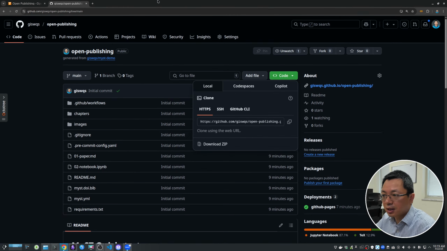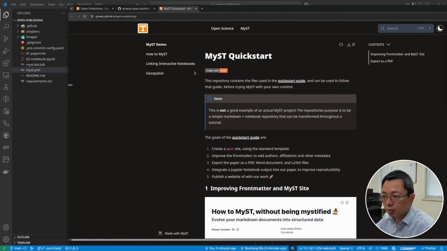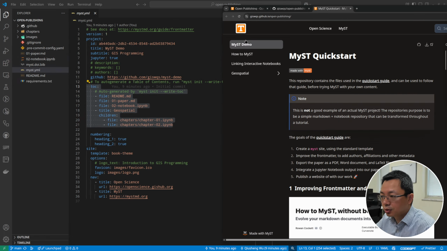So this is exactly what you are seeing from the website when it's being built, somewhere here. If you look at the content, this is basically a one-to-one relationship. All the things you want to show here on the left side, you'll be having here, okay? And this is for the table of contents.